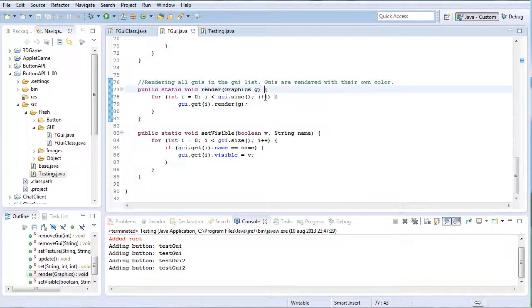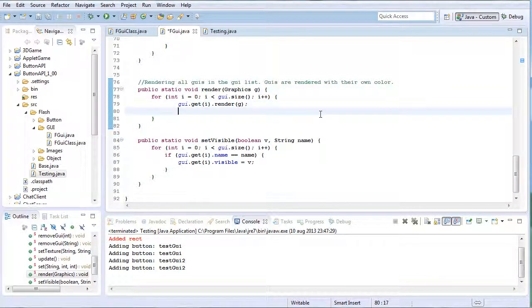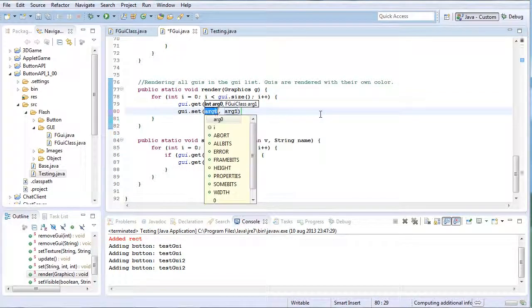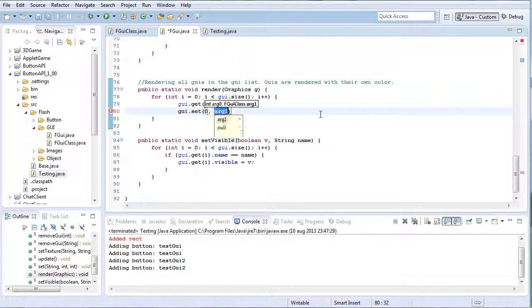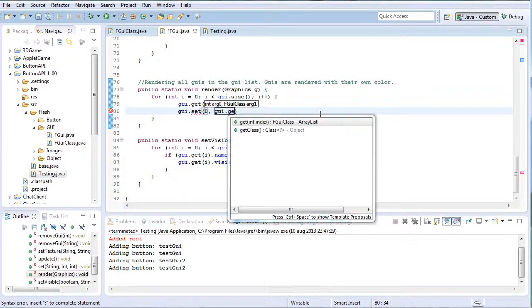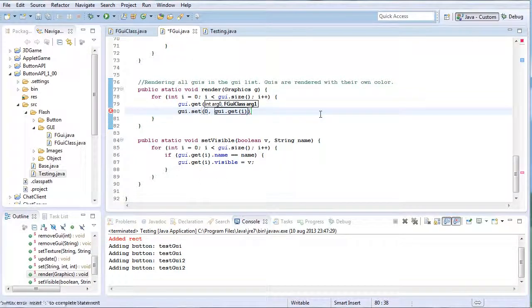There is a set command that, like, if you would do GUI.set, it needs wherever you want to set it. So I could set it to 0, then it will render it first, and here is what you want to set. So get, or then I could do GUI.get I. Okay, what this will do is it will take the current and put it first, but then it would replace whatever's first, and that's not good.